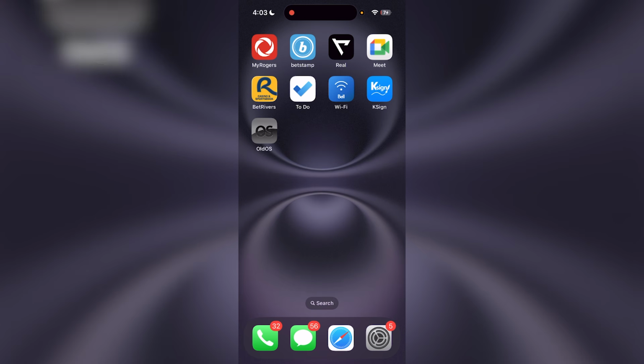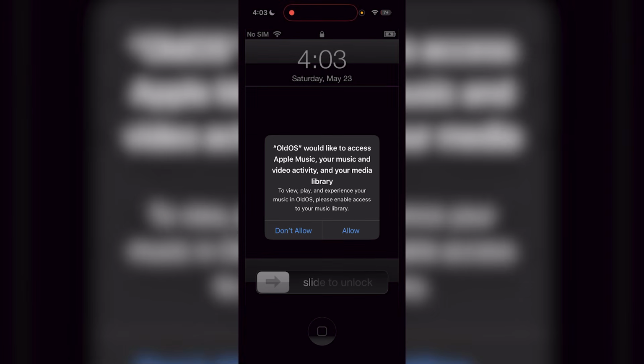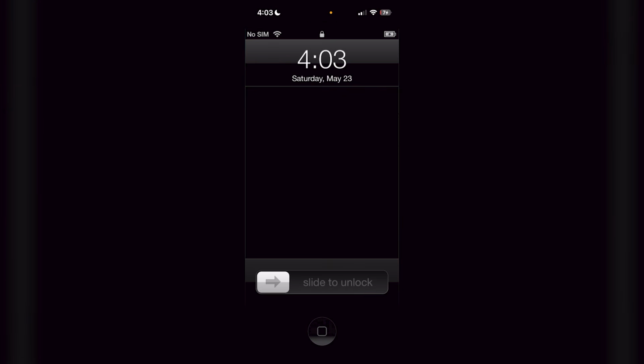And as you guys can see, Old OS has successfully been installed. The app works just as intended, and there are no revokes because of the anti-revoke DNS.